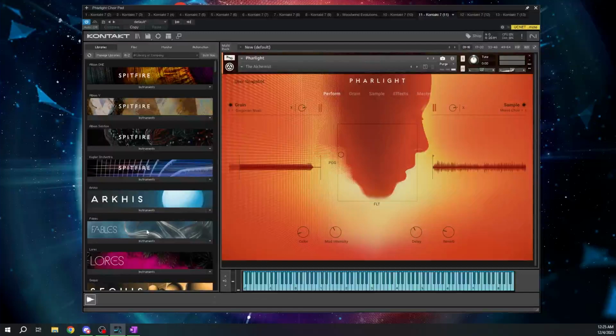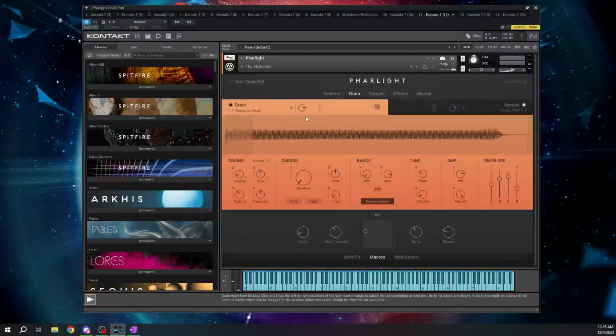So here I have Pharlight. This is a sampler, so it has a sample in here, and it has two sections. One of them is what's called the grain here, which is doing what's called granular synthesis. This allows you to do some really cool stuff. For playing, this is kind of just going all the way through, but I can change where it goes. I can also create this thing called jitter.